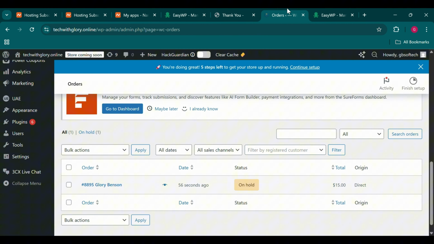they should make payment using the order ID as reference. So they would see the order ID. You will see the order ID as the payment reference. Then you can now confirm payments. Let's click on this order.